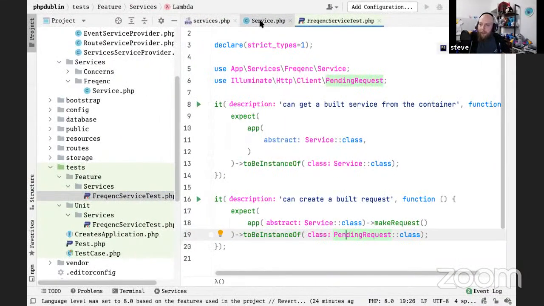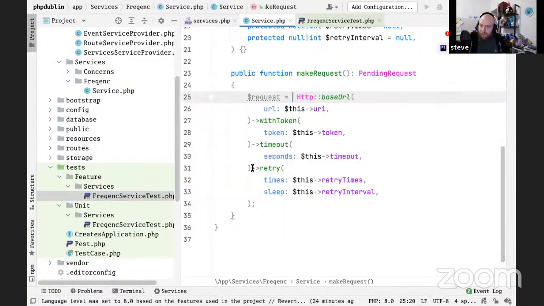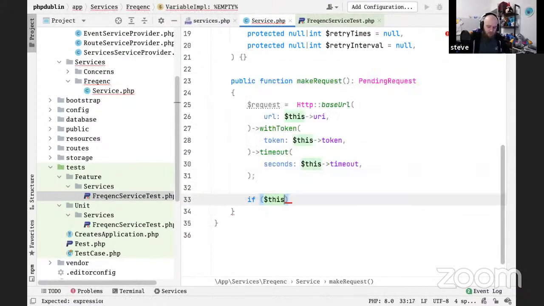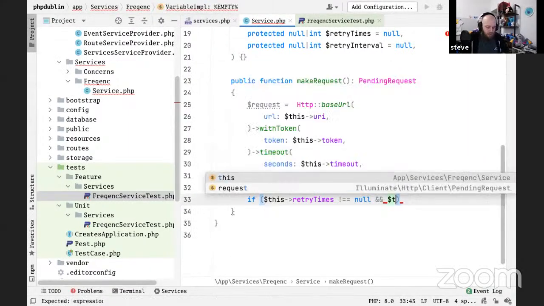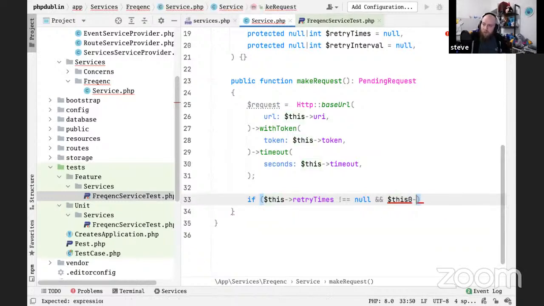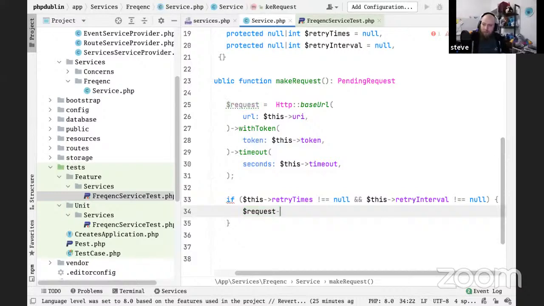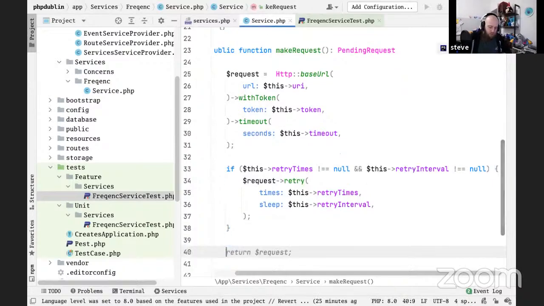Okay. So we can say request is that, and then grab that, and we can say if this retry times is not equal null, and this retry interval also isn't null, then we can get our request and tack on that retry, and then return our request.